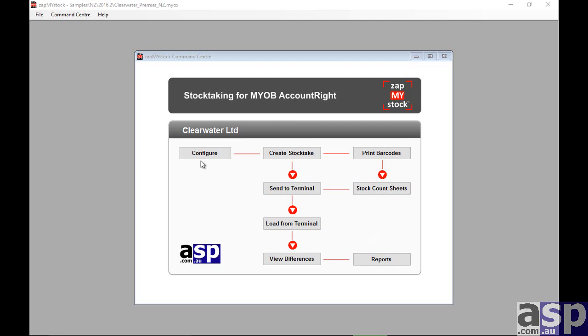From this screen we can configure our software, we can create a stock take, we can print barcode labels, we can send our created stock take to a terminal, we can print stock count sheets. Once a count is done, we can load data from the terminal back into zapMYstock. We can view any count differences, and we can view reports.